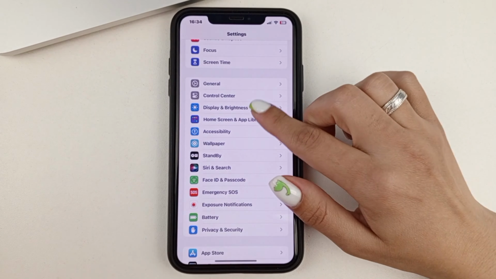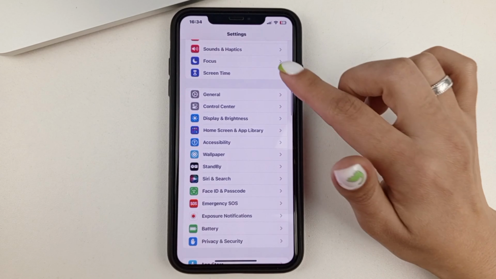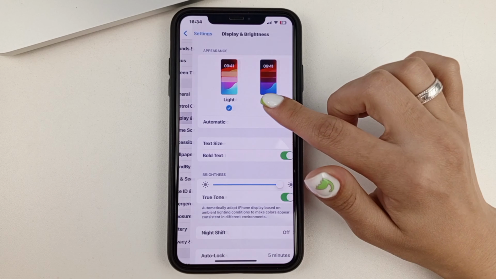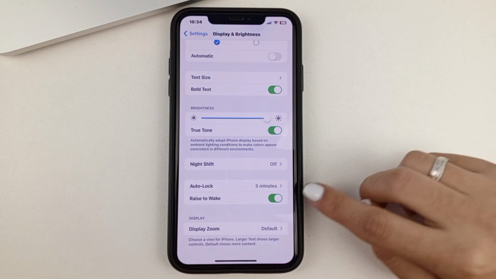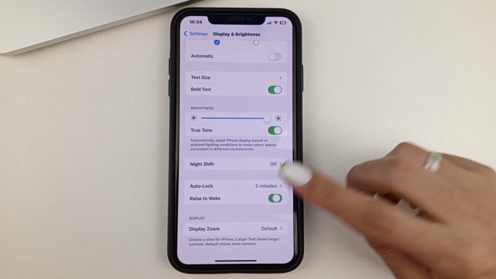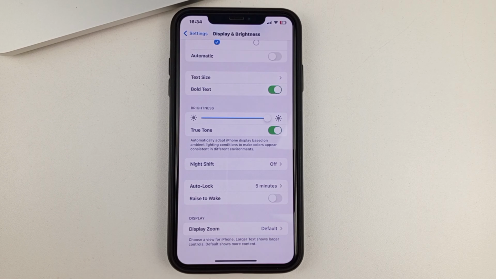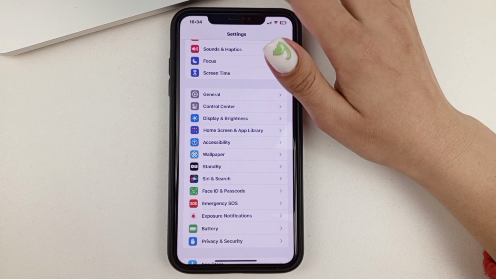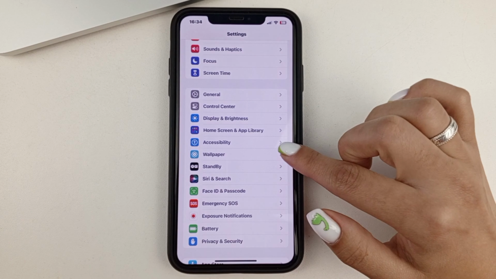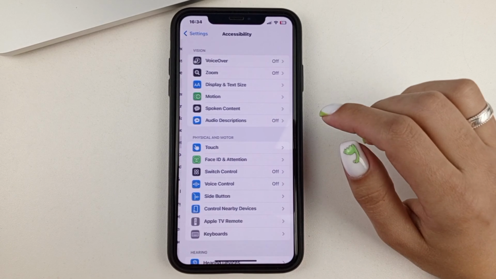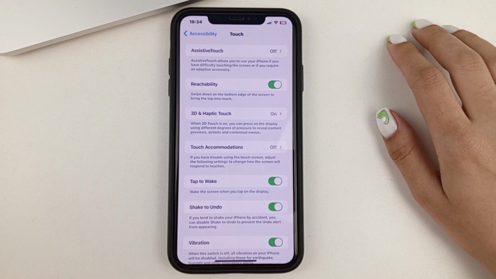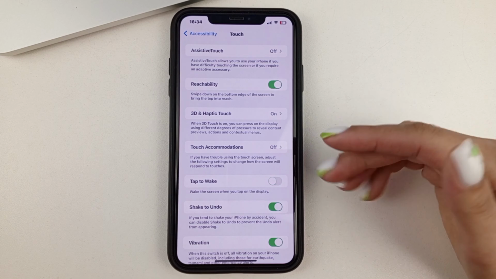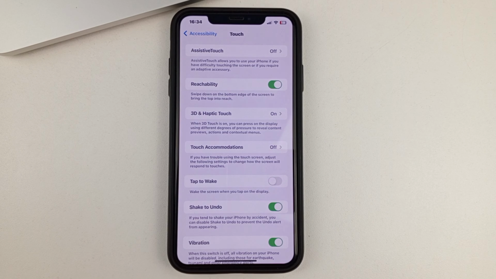So, first of all, go to the phone settings, then scroll down and go to display. Then scroll down again, and this is where you'll find wake up, and you'll need to disable this feature. Now once again go back to the phone settings, and here already go to accessibility. Next is touch. And then go to wake up touch and deactivate it as well.